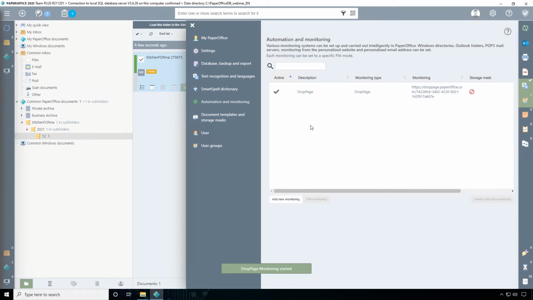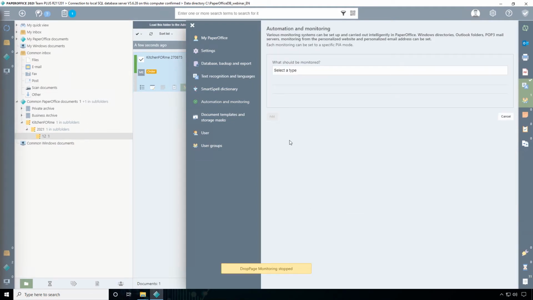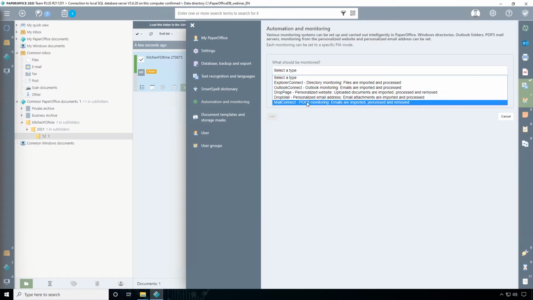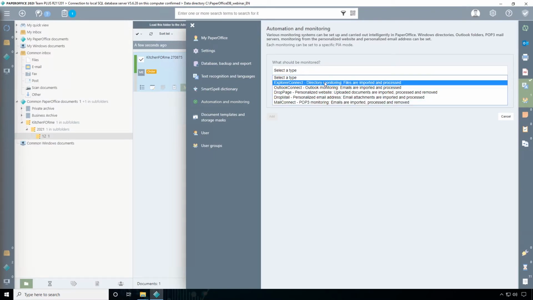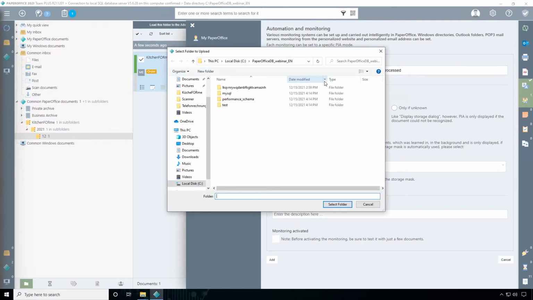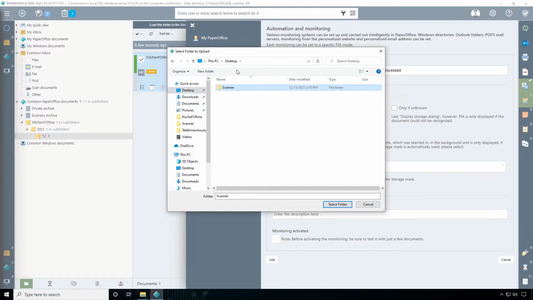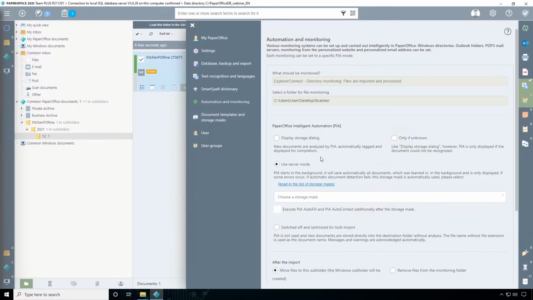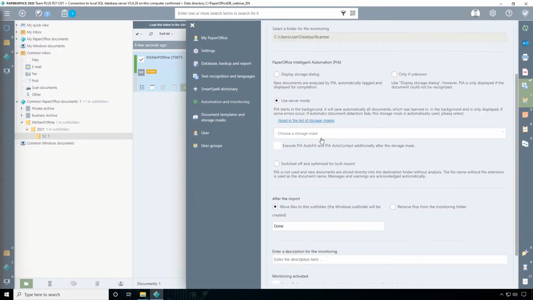This is a drop page monitor that has already been set up. I click once on Add New Monitoring. Here we can select different monitoring types. We want to have a directory monitored, so I click on Explorer Connect, Directory Monitoring. Now I have to choose the folder that I want to be monitoring. Click on the desktop. We have created the scanner folder there. Select Folder.